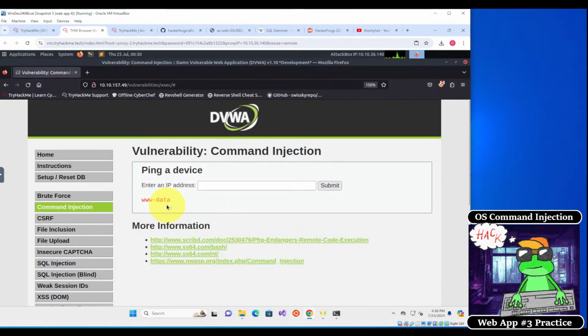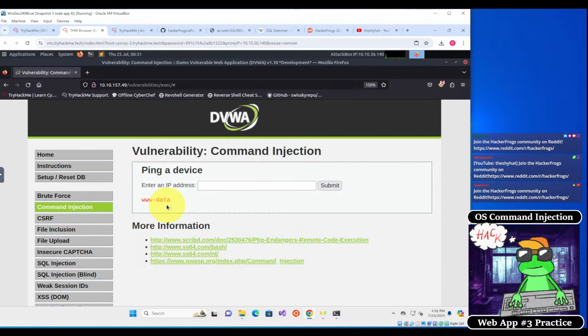And we get our feedback over here, www.data, and that's just fine. All right, so we managed to get OS command injection on the medium difficulty over here, but can we get our reverse shell under this setup? So let's try getting the reverse shell.